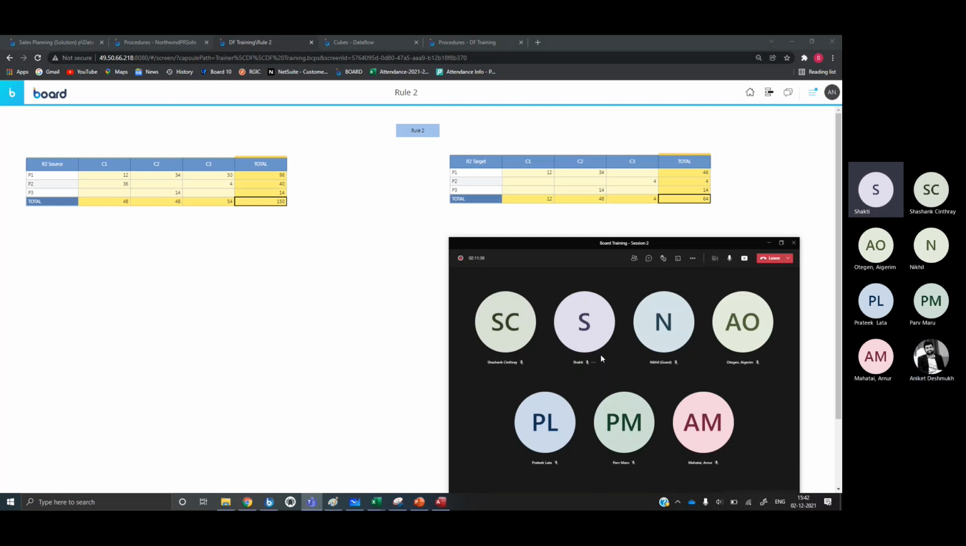Shashank? 150. Okay. Any other answer? No, sorry, I think it will be 100. Okay. Hold your thought. Shashank says 100. Shakti says how much? 48. Any other answer?